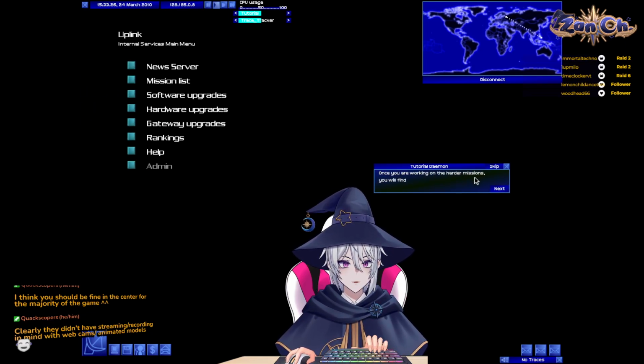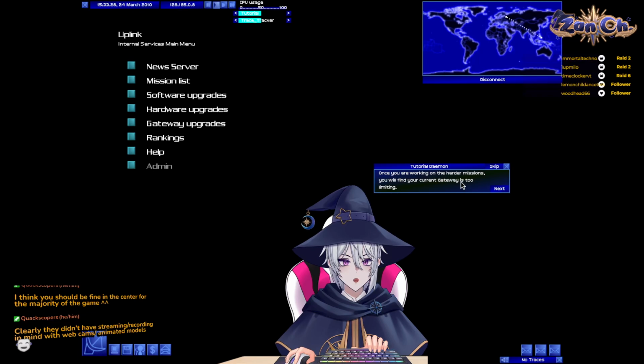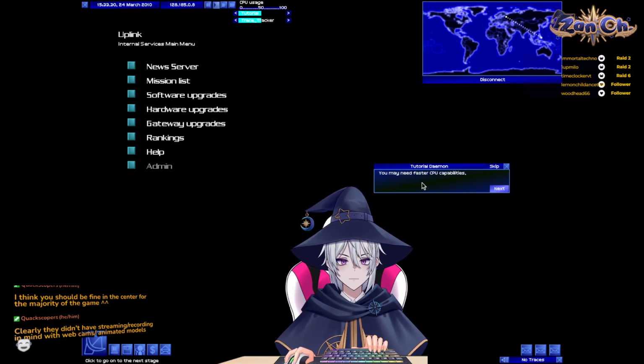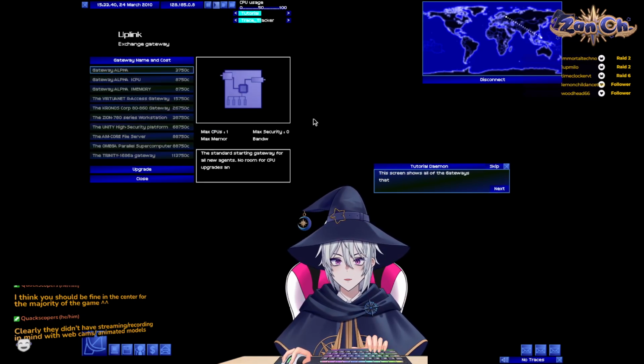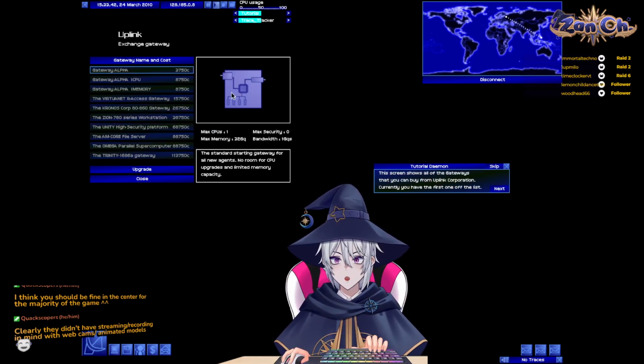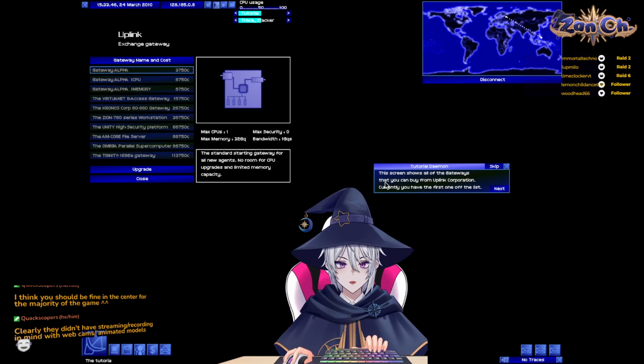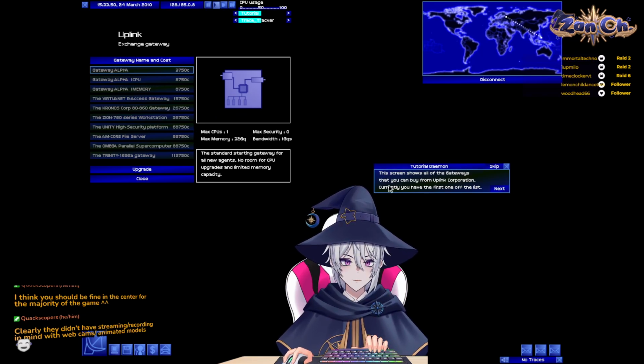Once you are working on the harder missions, you'll find your current gateway is too limiting. You may need faster CPU capabilities, more memory capacity or bandwidth, or more personal security. Select Gateway Upgrades from the menu. Okay, so again, this is a lot like Greyhack. It even gives you the same sort of CPU motherboard graphical representation, just in a more rudimentary way.